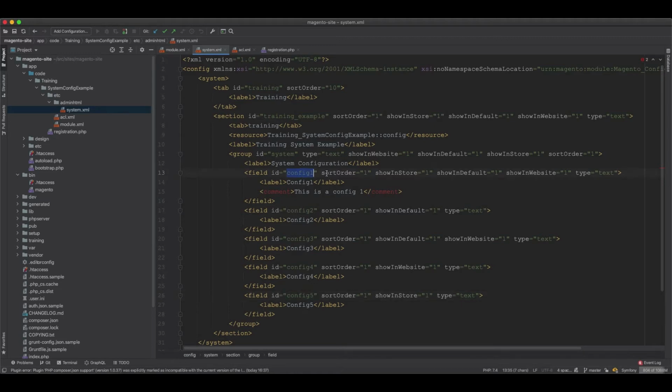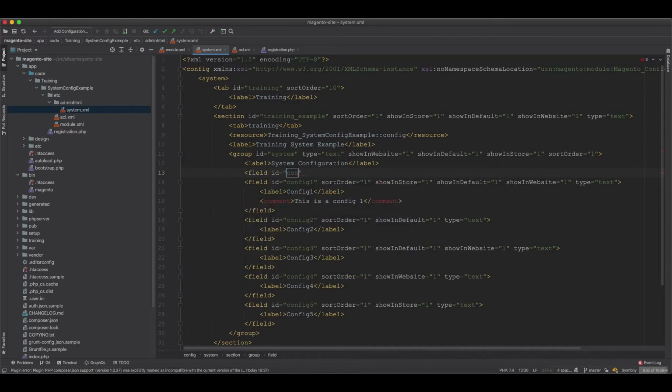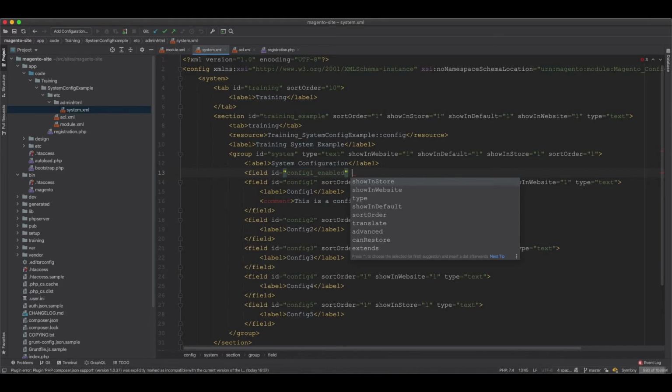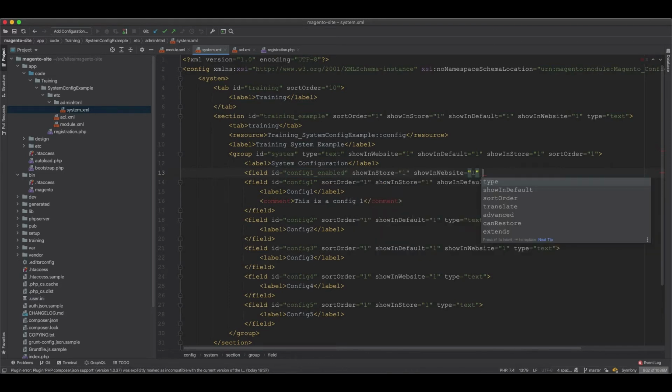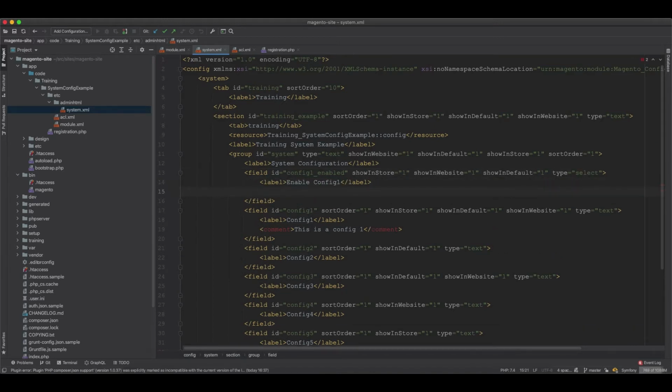Now suppose you have a config 1, but you only want to show it in some cases, whether you want to have a field and you can say this field is enabled. Once this field is enabled, then you can show this. So let's go into an example and then you can see. Let's suppose we have a field and we call it config 1 enable or enabled, and we show on store, we show on website, and we show on default, and the type will be select, and then we give it a label and we can say enable config 1, and then we will have a source model. The source model will be Magento Config Model Config Source Yesno.